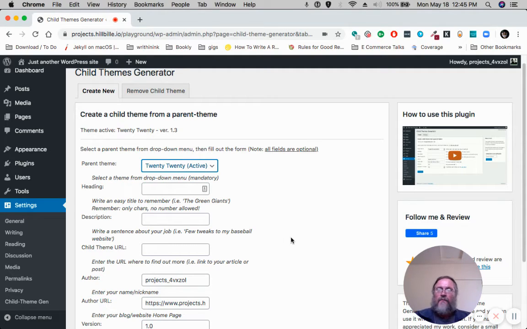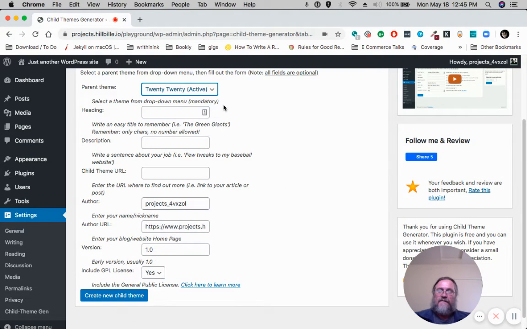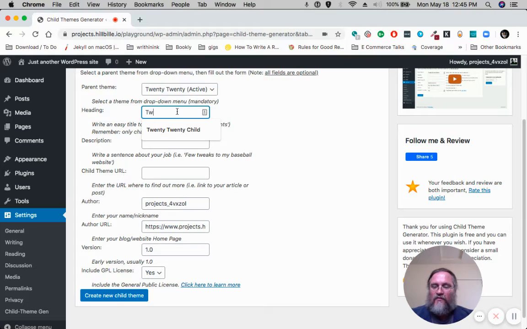All right, and the most important one in this whole group of different options, and you can see it says mandatory right here, is you need to add a name. It can be something like, well, this is my website, so I'm going to name it this, that, or whatever your website name is. Or you can do something as simple as 2020 child theme, which is what I've chosen here. So basically, you've got 2020 child theme, and that's the most important thing.